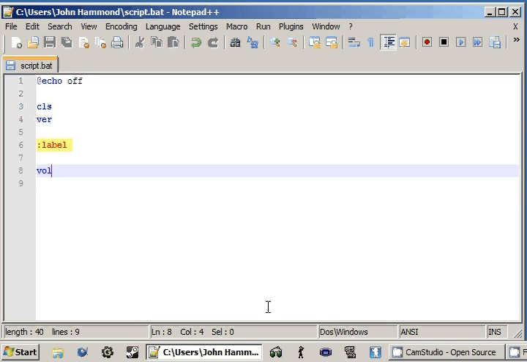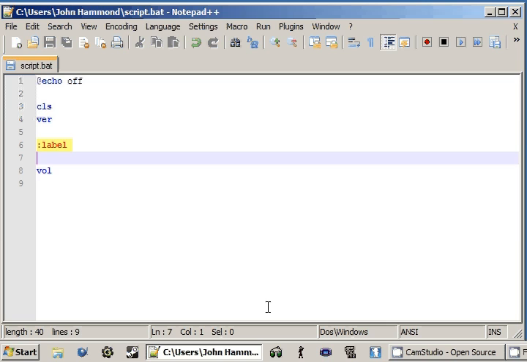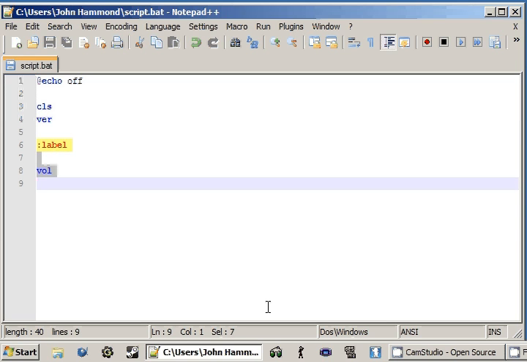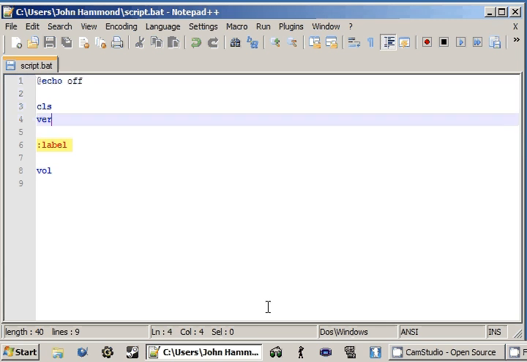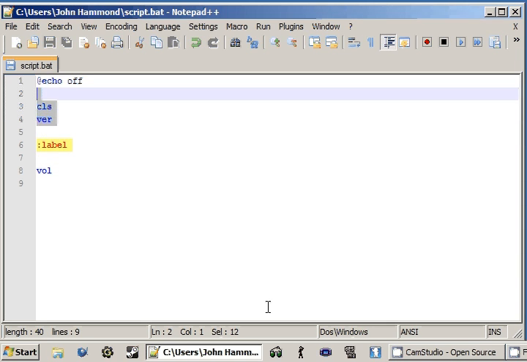So let's do VOL and get some information about the volume. So now VOL is obviously the only thing under label. I mean, that's pretty easy. That's really all I have to tell you, that this is the only thing that's part of it. But everything above it is not affected because it's not under the label syntax. Pretty easy to understand, right? So we don't even have to worry about these.